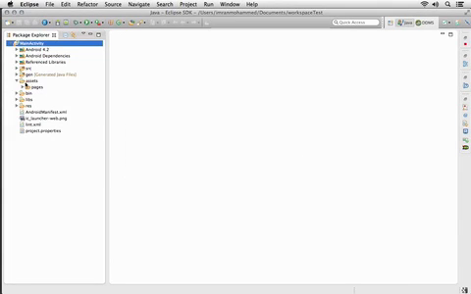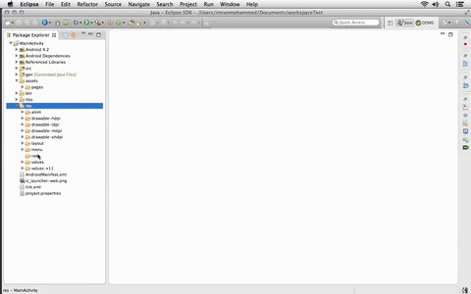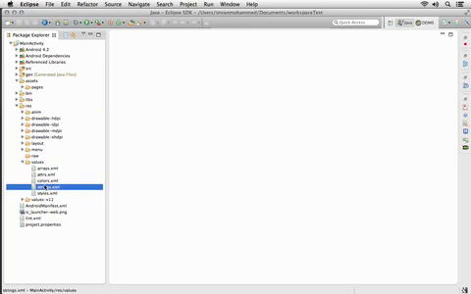So once we have done that, we are going to select the project, go to resources folder, and you have a folder called values. Open the folder and open the file strings.xml.